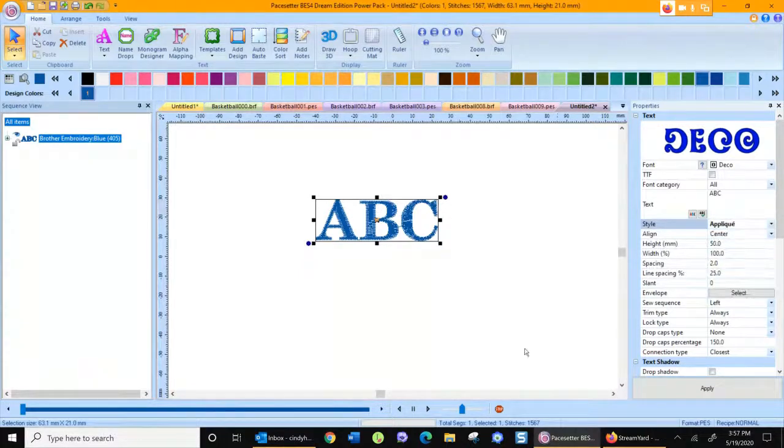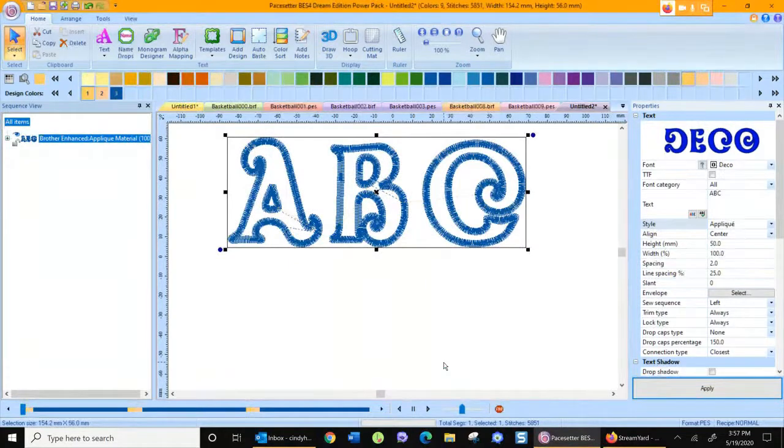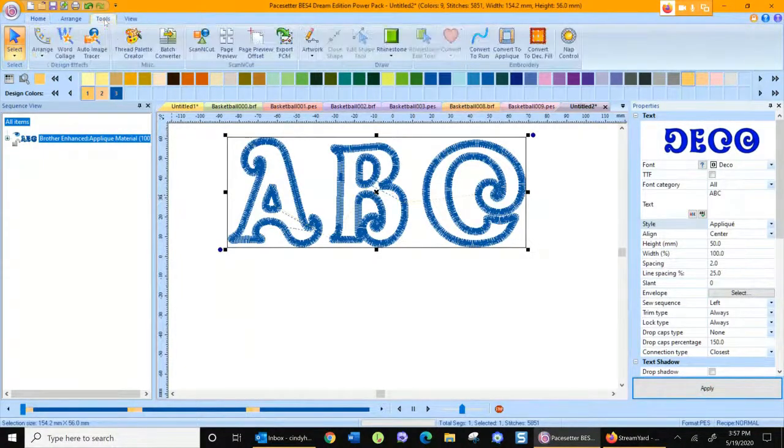Applique is what we want, so we're going to touch applique and then we're going to touch apply. It automatically generates that file for me as an applique. Now, if I want to send this to my Scan and Cut machine, since it has been created in BES4, I do not have to do anything special to the file. It already knows what it needs to do, but we do have to go to our Tools tab.